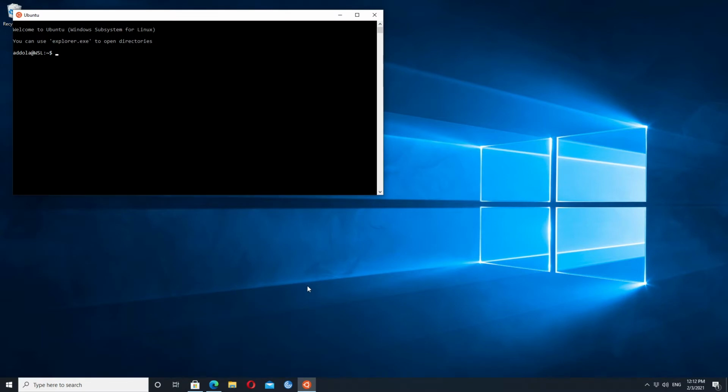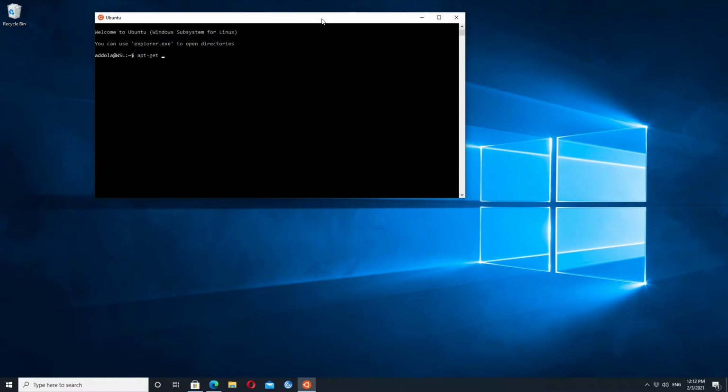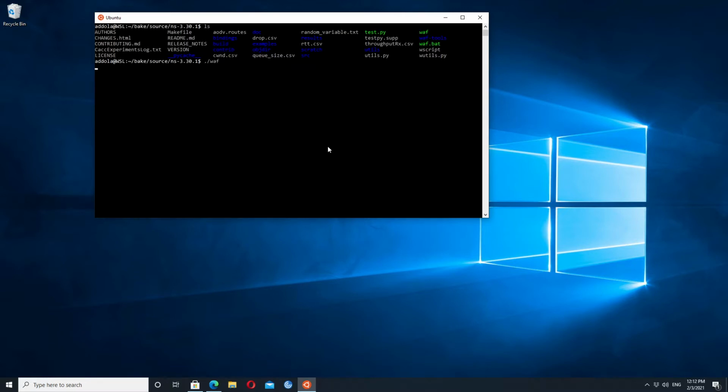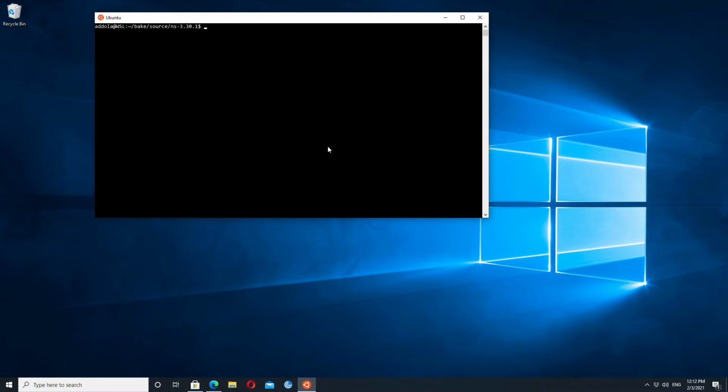So I have Ubuntu here, and basically I have an Ubuntu shell right here. So if I do apt-get update, that should be sudo, it does what it needs to do, right? I can go to my NS3 folder, I can run with WAF, okay? Here's the interesting thing that you can do. Let me go to another folder, Unix. If you have Visual Studio Code installed on your Windows machine, you can run code. And let me say, I want to run this file. And basically, you run it.